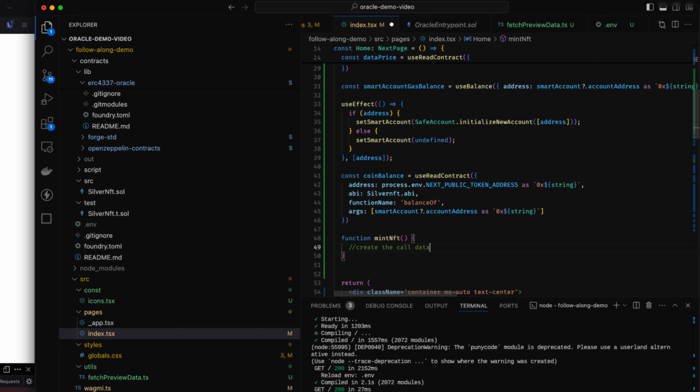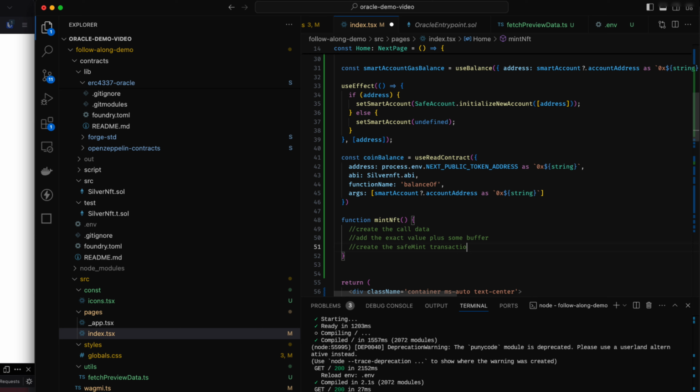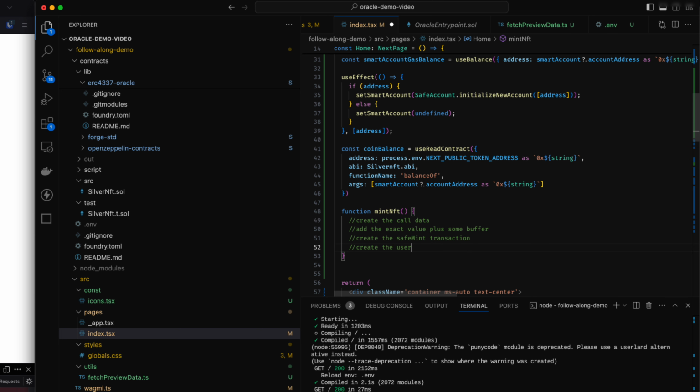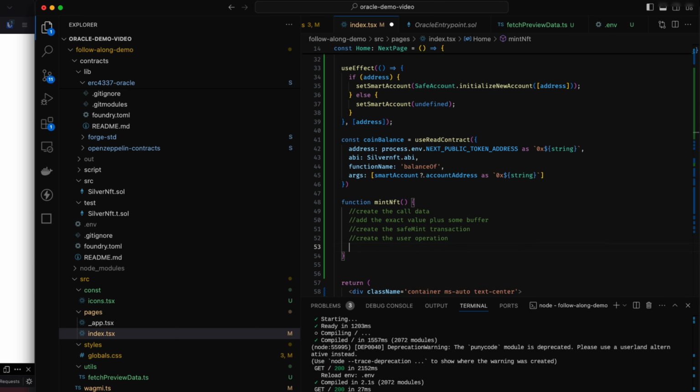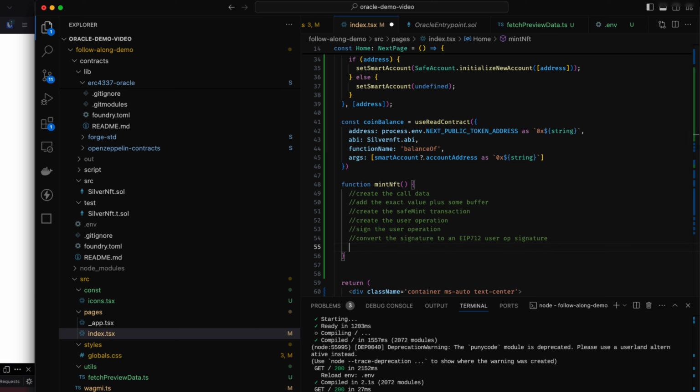Now let's go on to the actual mint functionality. That's a little bit more tricky. First, we have to create the call data for our safeMint function in our NFT. Then we have to add the exact value for minting, plus a little bit of buffer because that value might change. Then we have to create that safeMint transaction. Then we have to sign that user operation. And then we have to convert that signature into an ERC-1271 UserOp signature. And then we have to send it off. And then we can have a look in Jiffyscan if the user operation is actually sent correctly.